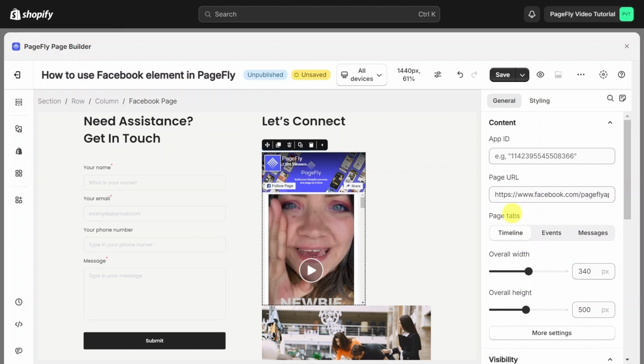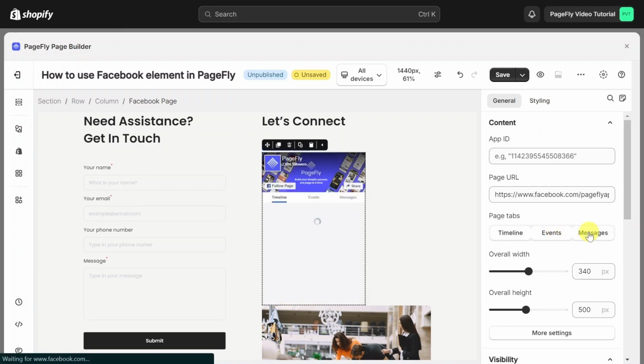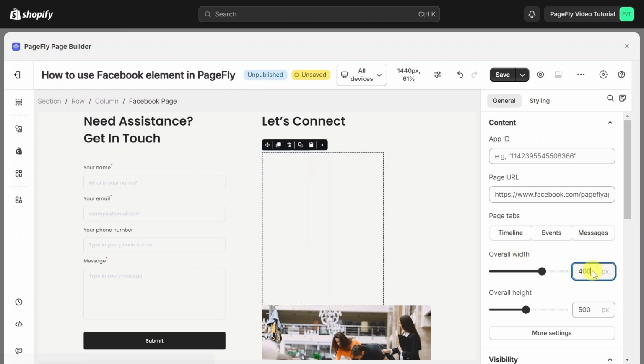You can show or hide the tabs of Facebook feed and select multiple tabs at once. Choose Timeline to display the timeline of your Facebook feed, or Events to display the event on your Facebook feed, and Message to allow visitors to send a message directly to your Facebook feed. Let's adjust the overall width and height of the box here.